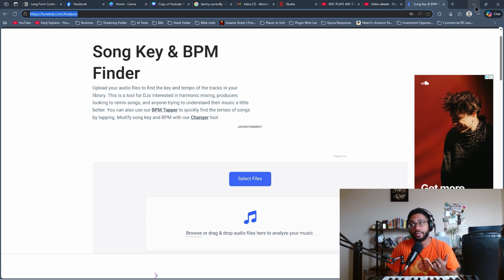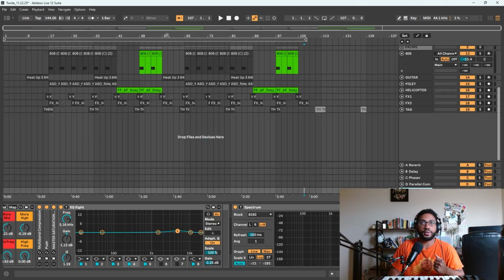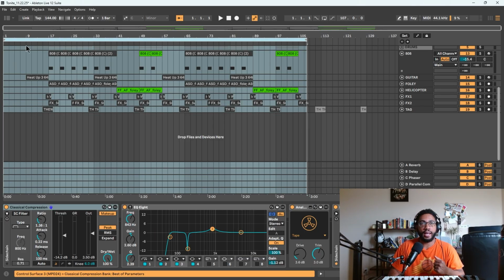But I like to get the key of the song. I get the BPM. So this happens to be F sharp minor. If you upload into that site, it'll show the same thing. Or the reverse, it'll give you A major if you play the major scale. But this one happens to be F sharp minor. So I'll go in and I have a tag version.